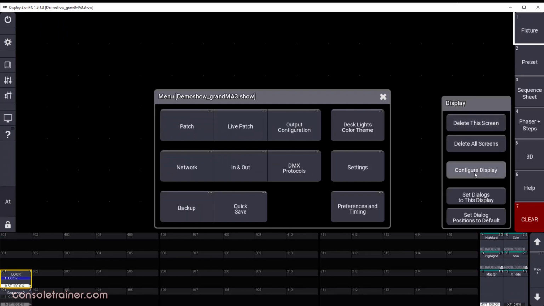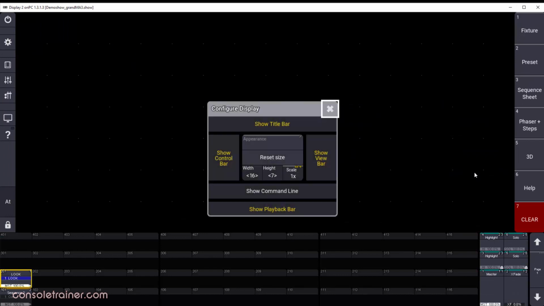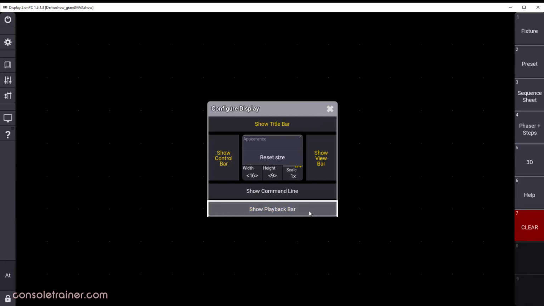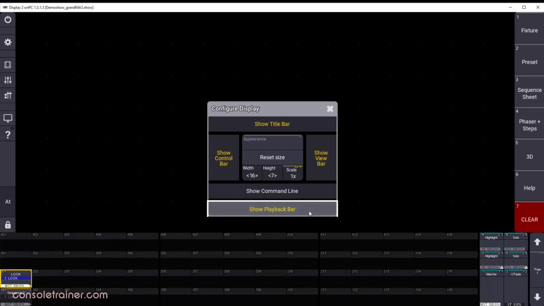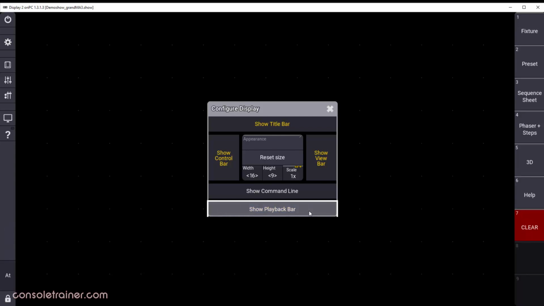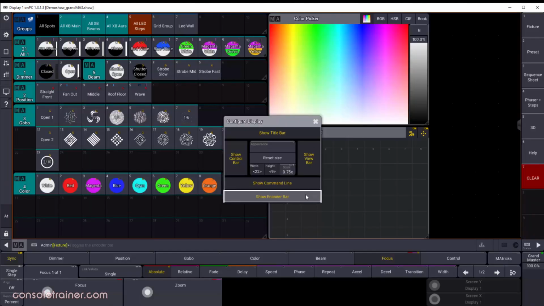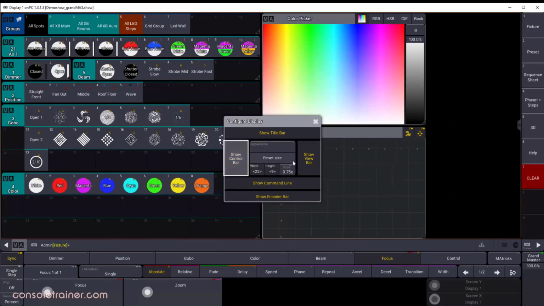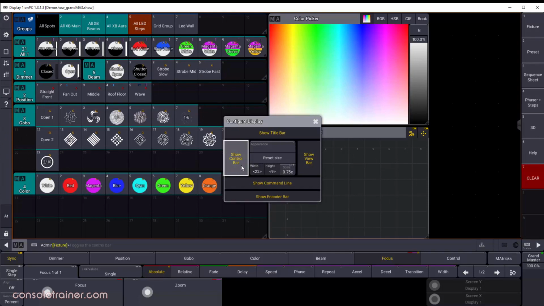The same idea holds true for the playback bar on screens 2 and 3 when we configure their display options. You can choose to hide the playback bar on PC if you really need to add more user configurable space to the screen. Other show and hide options are for the control bar and views bar. This is essentially the same as using the collapse and expand arrows that we've already seen.